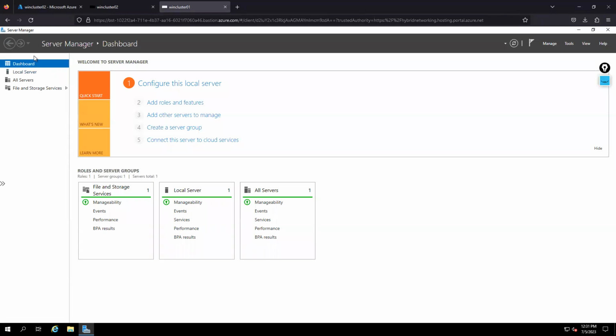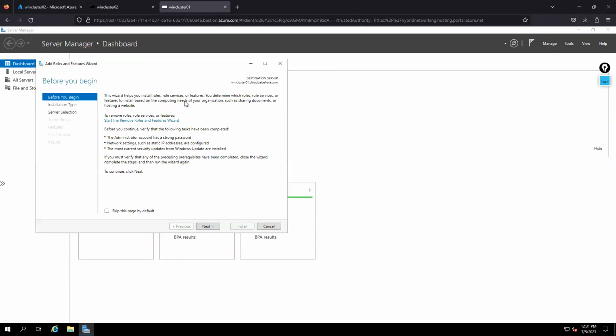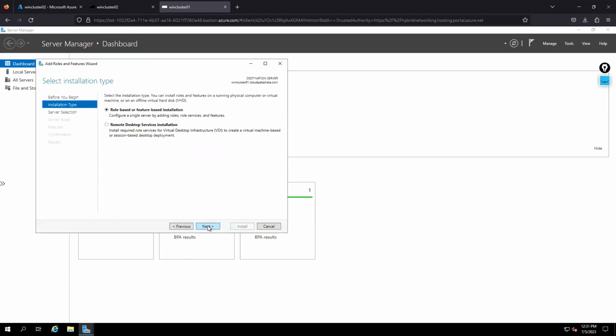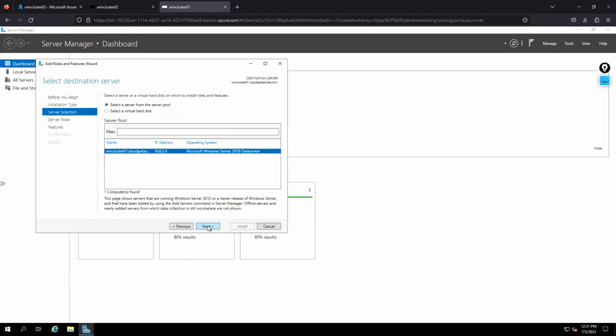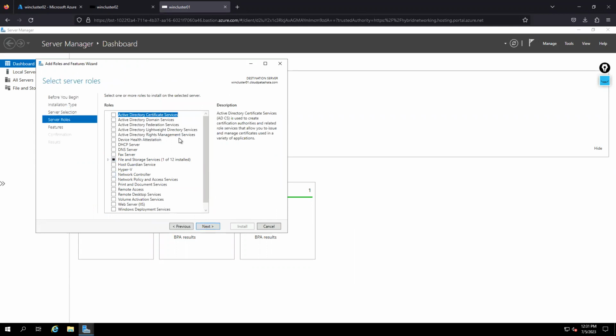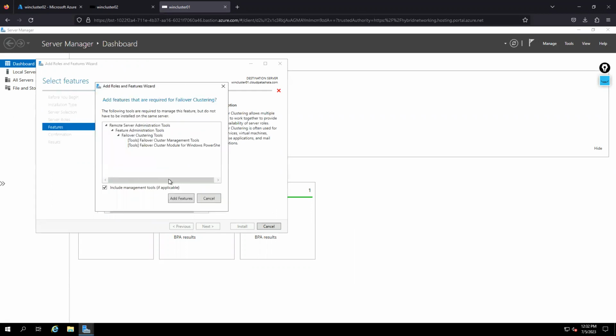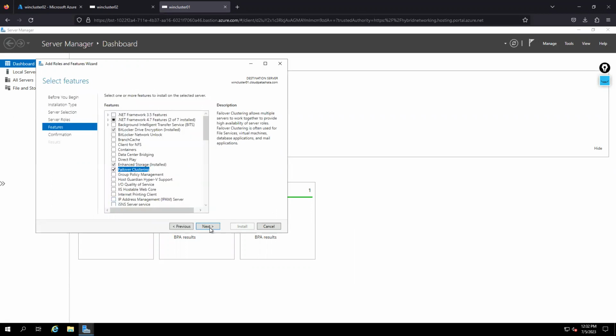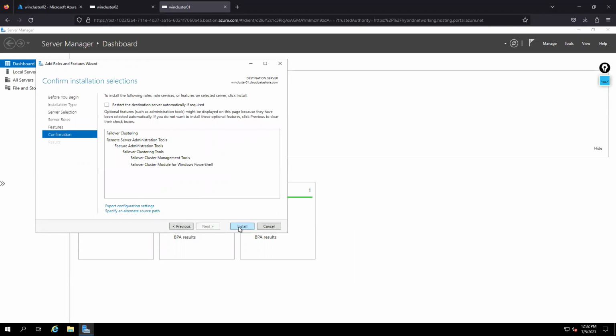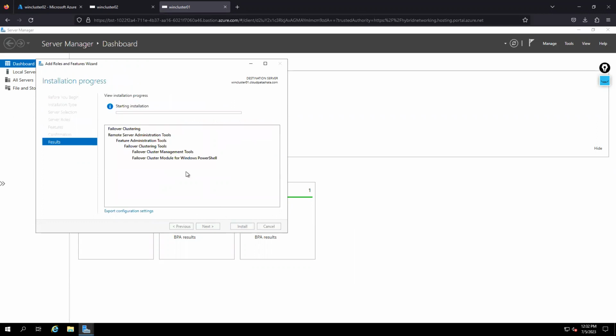In the dashboard, Server Manager, this is the one, and try to install the Windows Failover Cluster role. So click on next, next, next. And here it's Features. Yes, in the features, Failover Clustering, add features, and next, install it. So in the first server, it's trying to install the Windows Failover Cluster role.